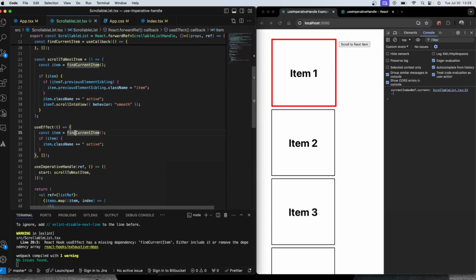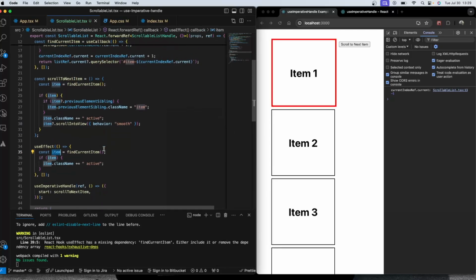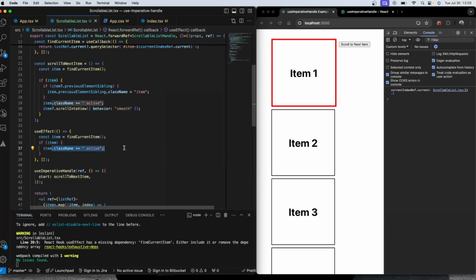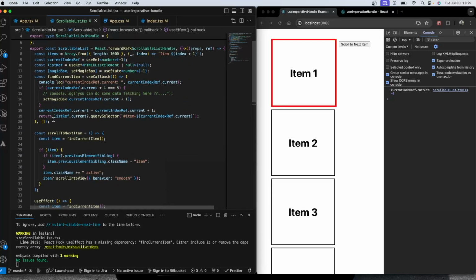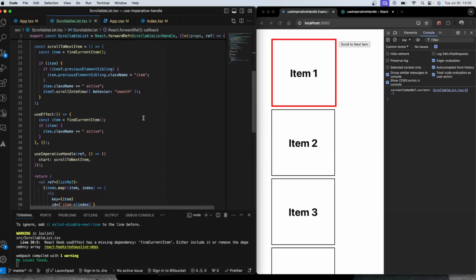And here, when I call defineCurrentItem, it returns me the 0th item, which is the first item in the array, and I'm putting the active class to it. And when I try to scroll to the next item, I want to be able to remove the previous item styling. So I am accessing that item's previous element sibling and changing the class name to be just like an item. I'm adding the active class to the current item, and I am scrolling into it with behavior smooth. So this is actually quite a simple example of how to use it.